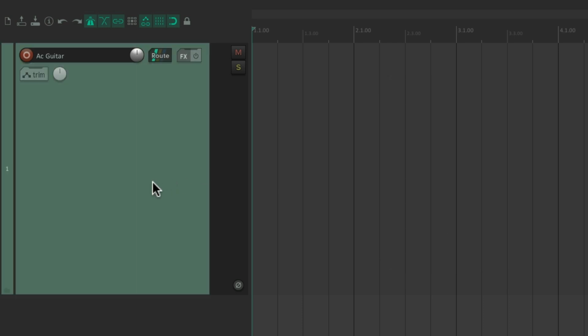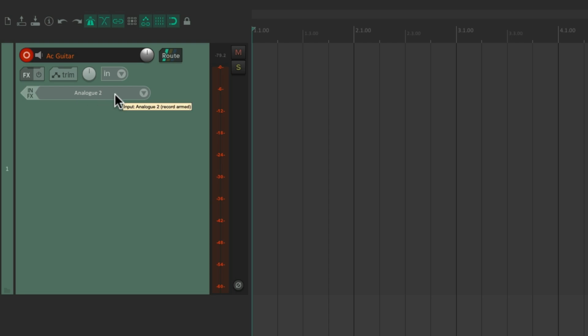Now to set up our input, we'll go into record by hitting the record button, and we can see our input right here. It's set up on my audio interface into input 2. Let's change it to where my microphones are plugged into.